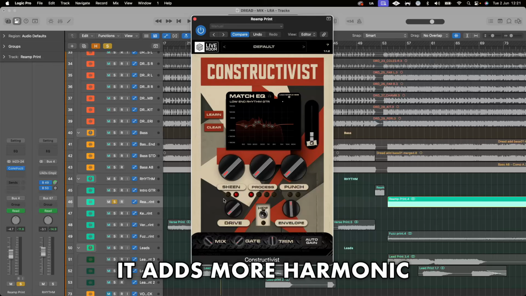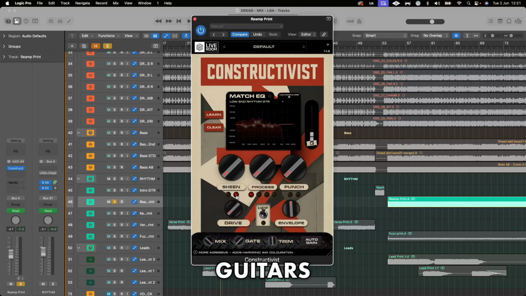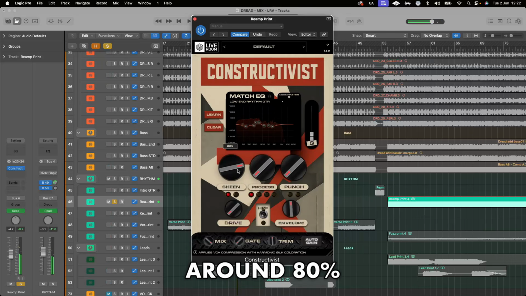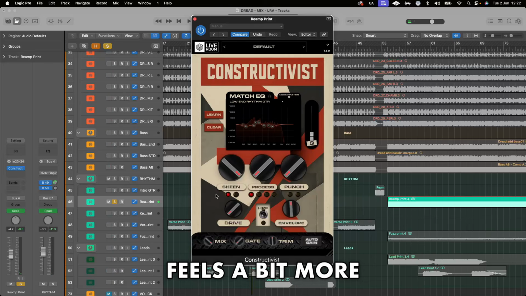In the second mode, it adds more harmonic aggression. It can sound quite fizzy on broadband sources like guitars, and it's a bit more of an aggressive upper mid-range pre-emphasis. So let's take a listen. Around here, around 80%, you'll start hearing that compression really kick in. So on max, it feels more scooped, it feels squashier, it feels a bit more saturated.